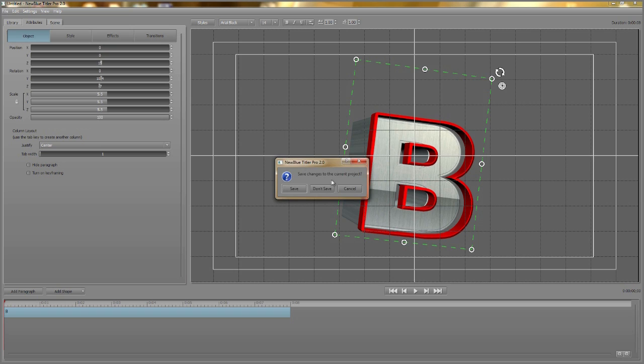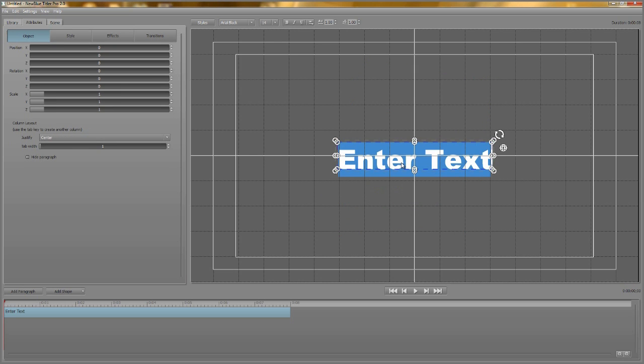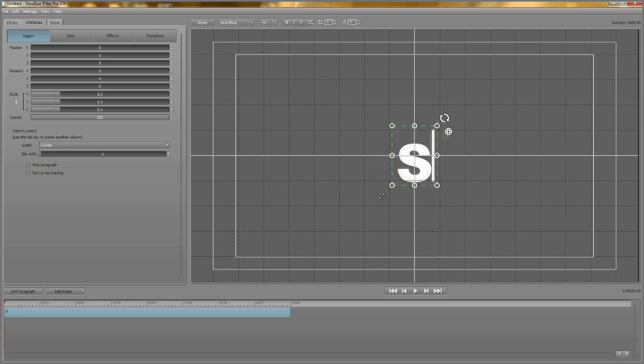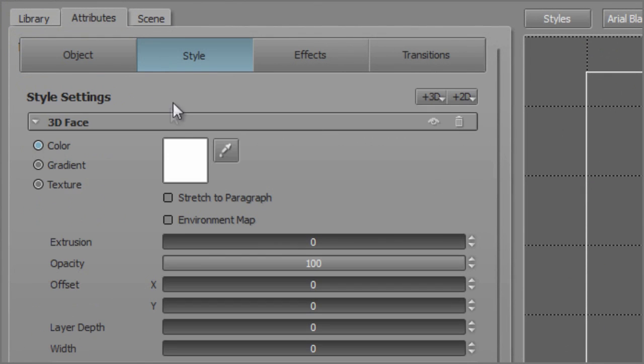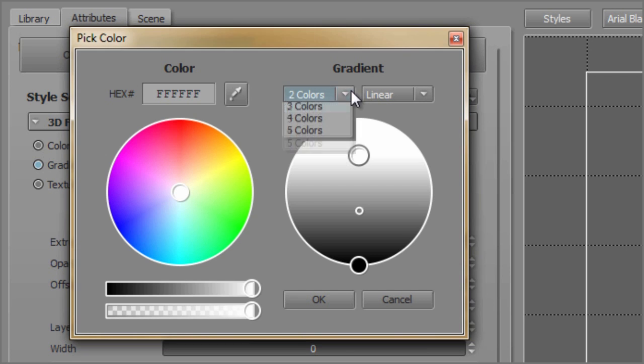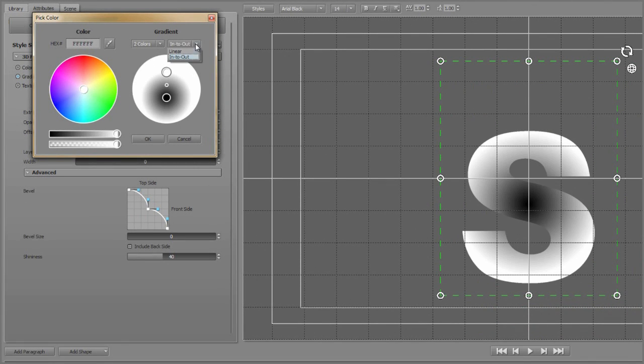Right, let's start another new project with a single character on the screen. At the risk of being accused of living dangerously, let's change this to the letter S. There, I've done it. Conformity be damned. So now let's take a peek at some other style features. Gradients gets a new makeover. You can now choose from a number of colours and have either a linear gradient or a radial one.